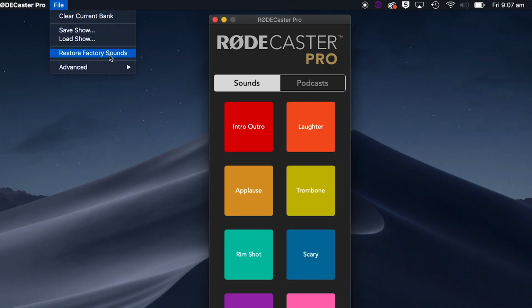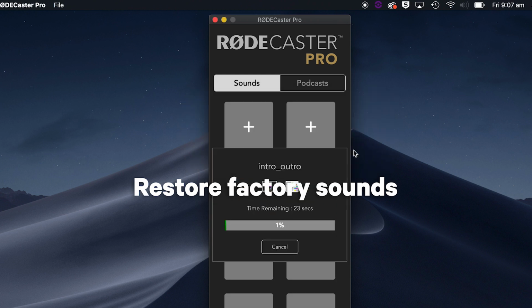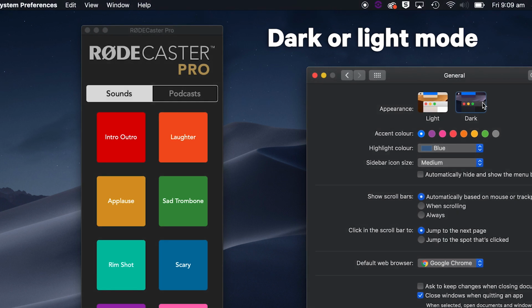In addition to all of these new features, the companion app now has the option to restore your sound pads with the factory sounds if you wanted to go back to the basics. It can automatically sync the clock on your RØDECaster Pro with the time and date on your computer, and you also now have the option to use dark mode on your Mac or PC.